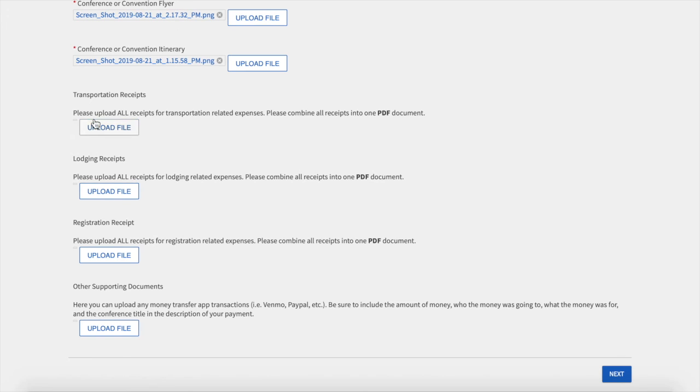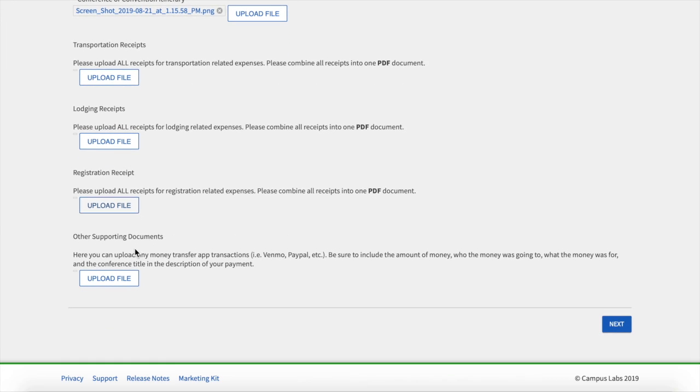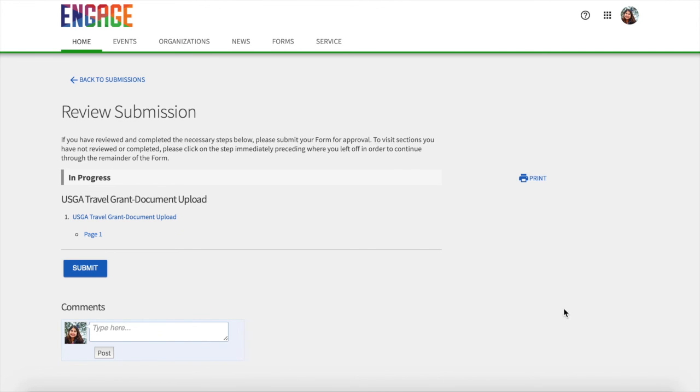Next, you will upload all of the receipts for which you are asking a reimbursement. Make sure your receipts are clearly scanned on a white background. You will then review your submission and submit.